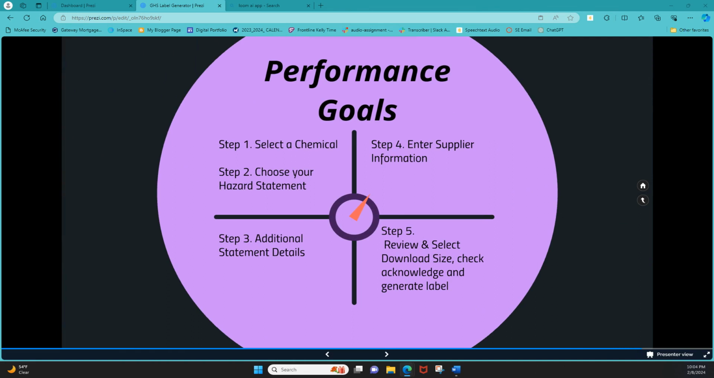So the GHS tool itself, when you click on the link that's provided outside of the previous slide, you'll see that it has 5 steps for you to go through. So you click on that link, it takes you right to it. You select the chemical that you're going to be using. You choose the hazard statements. In most cases, it'll already have those chosen. You just go through and verify that those are the correct statements you want to use.